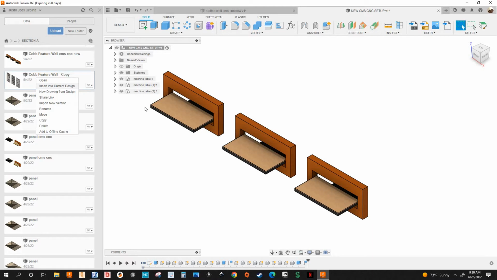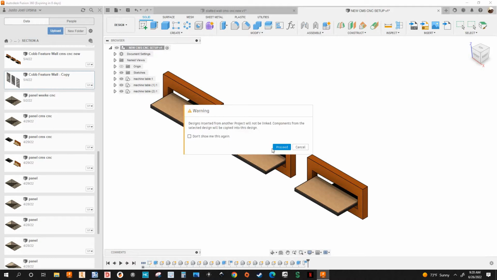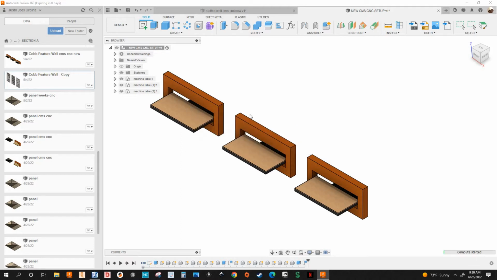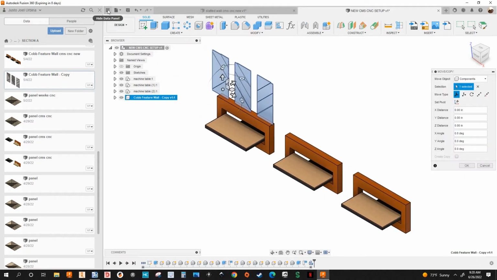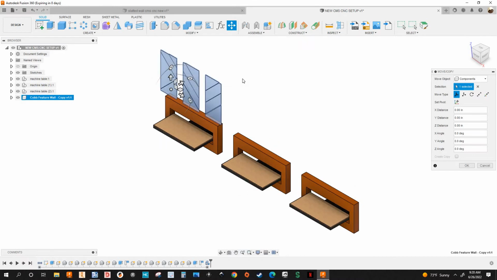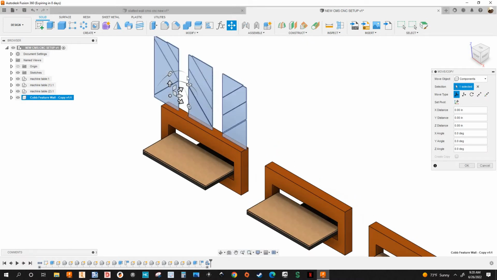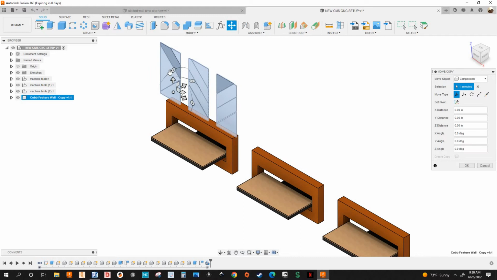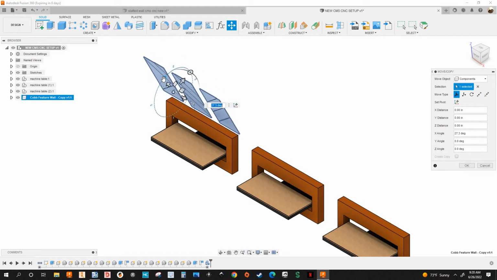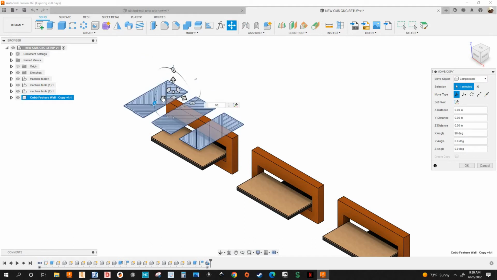So I'm going to bring this 3D model here. I'm going to select this, and select proceed. It's giving you a warning, but that's okay. I'm going to hide my data panel. Now I'm going to rotate this model. I'm going to grab this wheel and type 90.